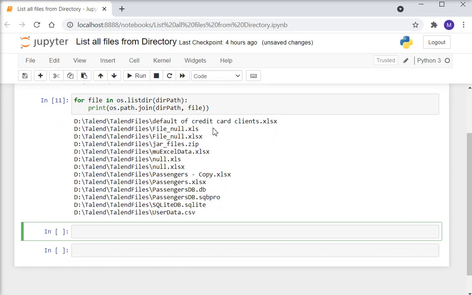So guys, you can see it is very easy to list down all the files from a directory in Python.